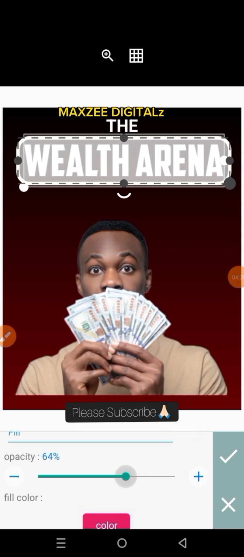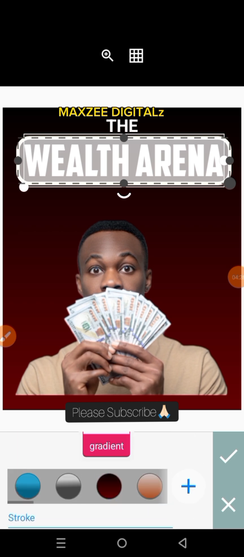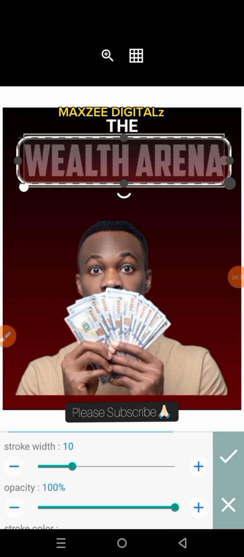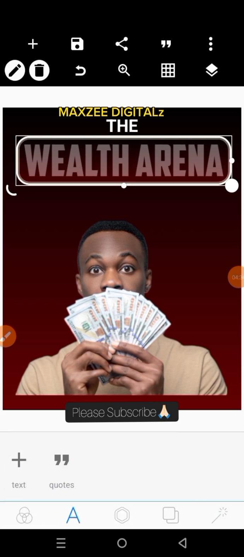Then you can now select the color of the shape. Oh, sorry, opacity. So the color of the shape, to use gradients, use this color. Use the color of the background. Maintain the color of the background. Then you can now select OK. So once OK is selected, realize this, what you get is something nice to decorate the Wealth Arena.